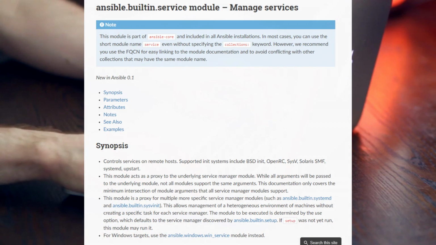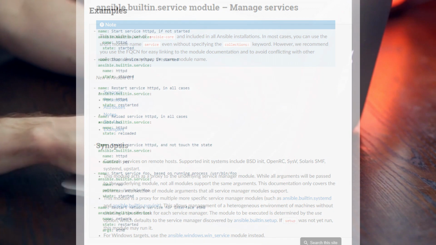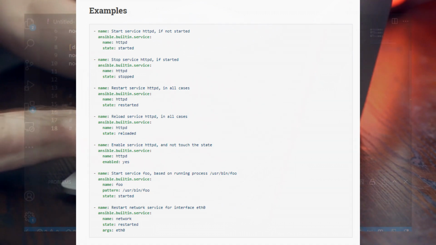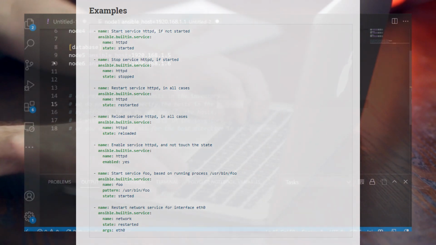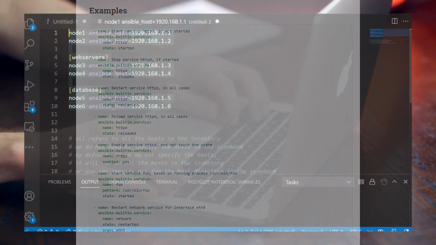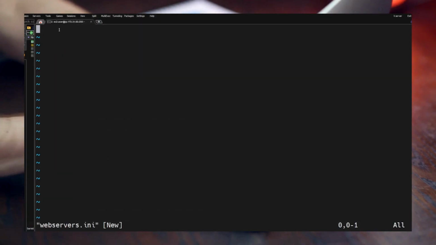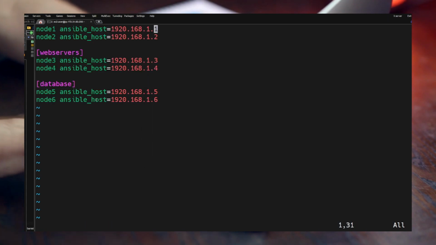The service module can be used to handle system services on a managed node. You can use the service module to start, stop, or restart a service, or even to check the status of a service. These are just a few examples of the numerous built-in modules available in Ansible. You may use these modules to automate a wide range of processes on your managed nodes, and to make your infrastructure more efficient and consistent.